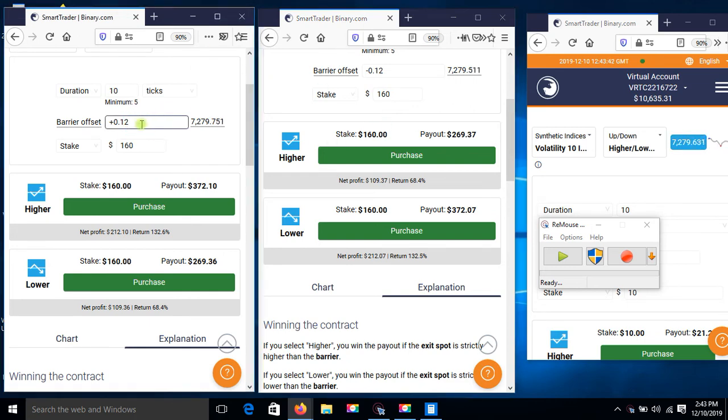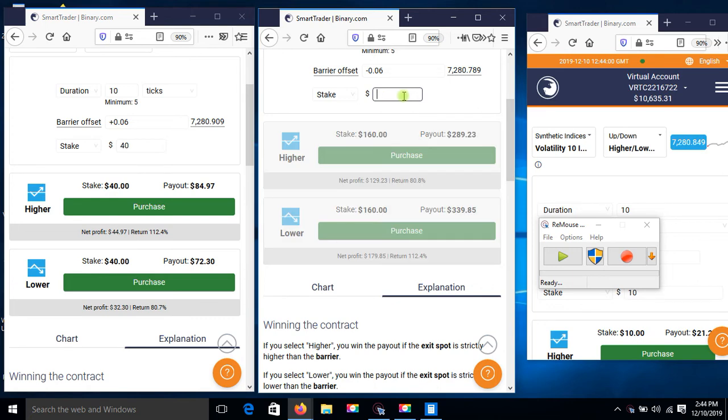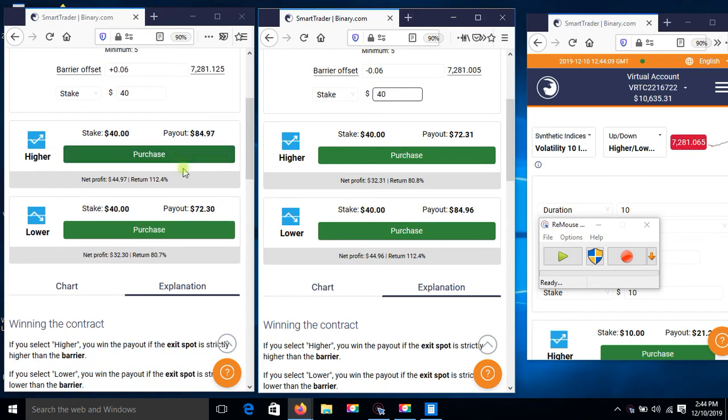Our losses. So go back to negative 06 there, and then here we go back one step further, we put 40. Okay, we put 40 there, then let's record.